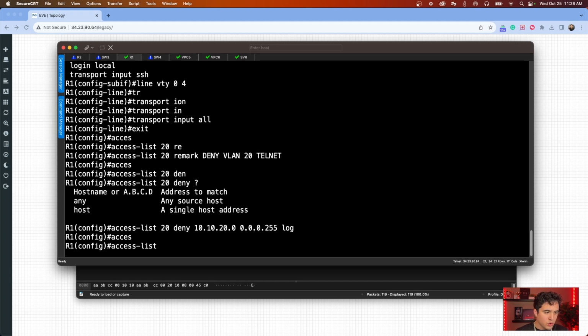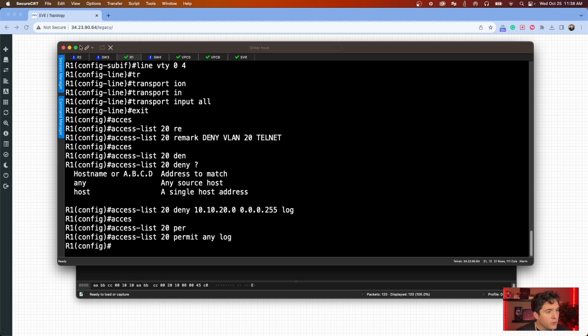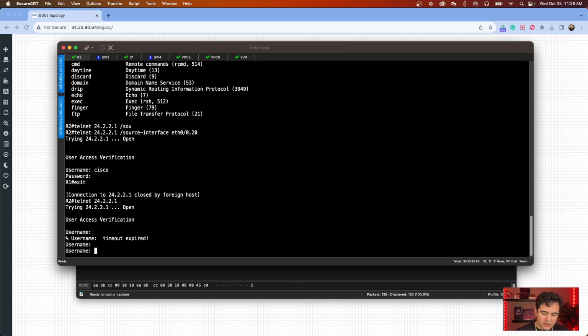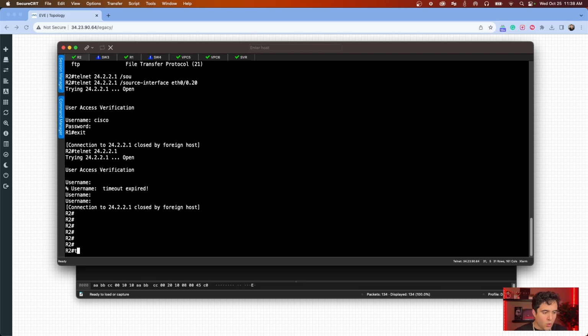And then we're going to do a permit as well. So we're going to do permit any log. And now let's go back to R2. And let's get out of here from this telnet session. And what we're first going to do is make sure that we can telnet across, okay?